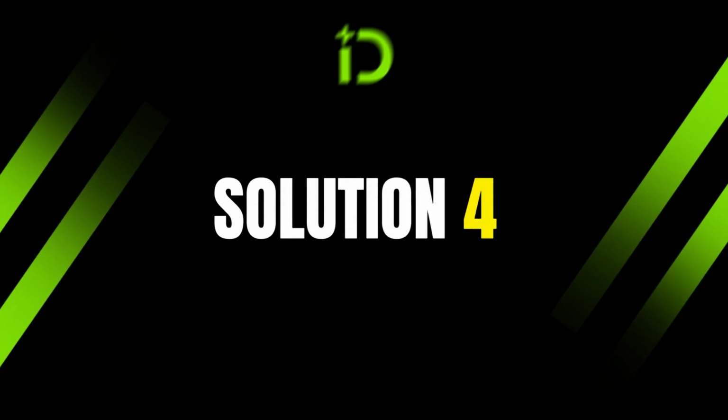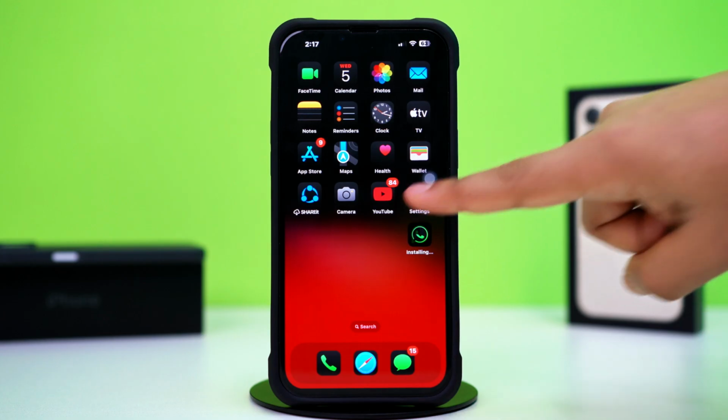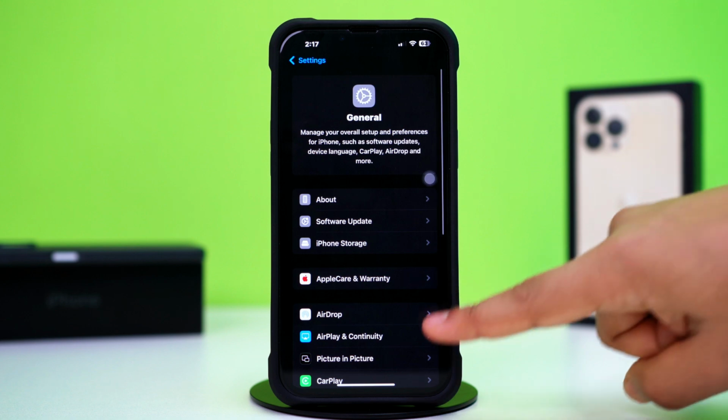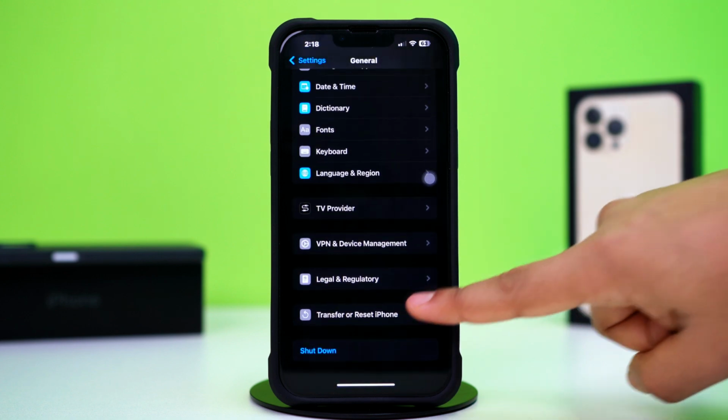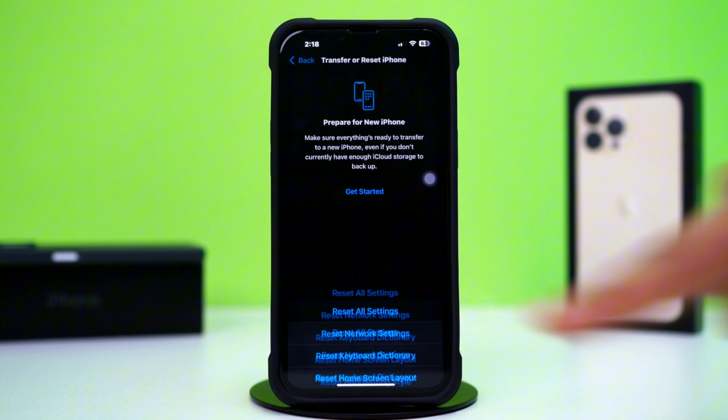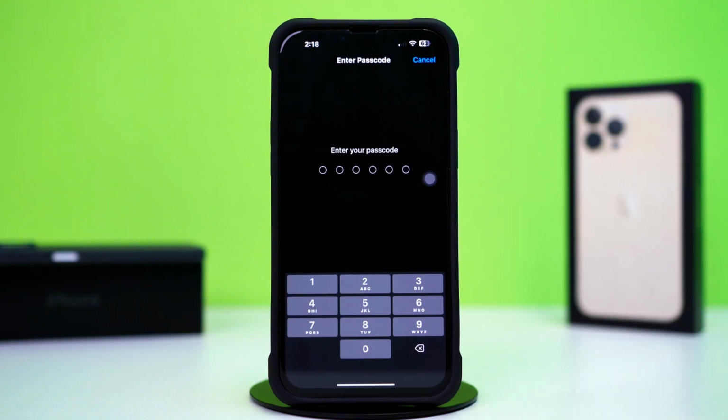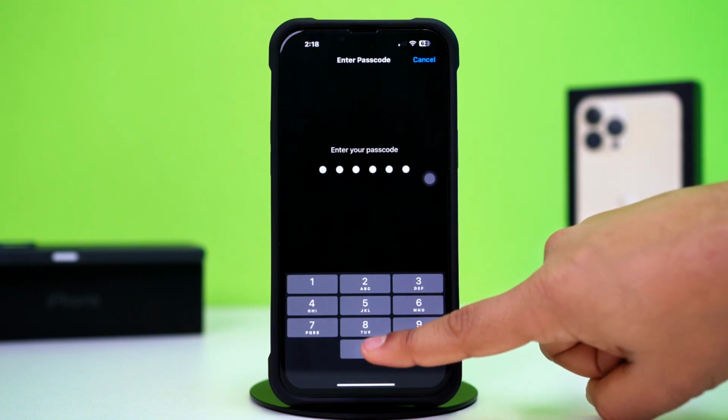Solution 4. Reset network settings. Open Settings. Tap General. Scroll down. Then tap Transfer or Reset iPhone. After that, tap Reset. Now tap Reset network settings. This will reset settings like Wi-Fi passwords, but won't delete your data.